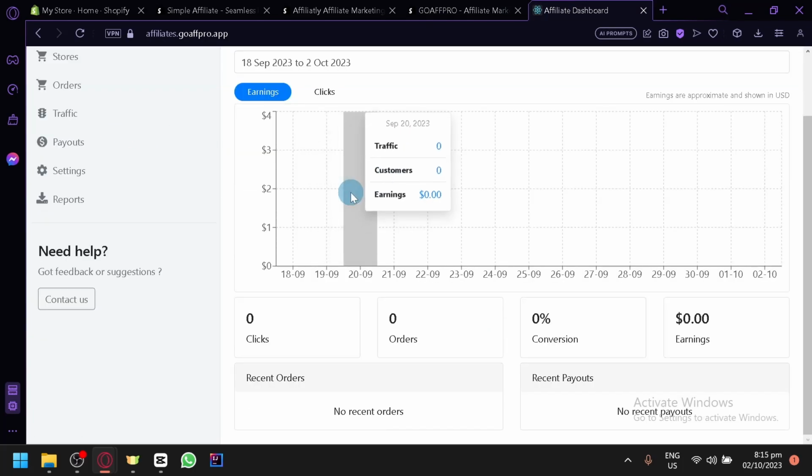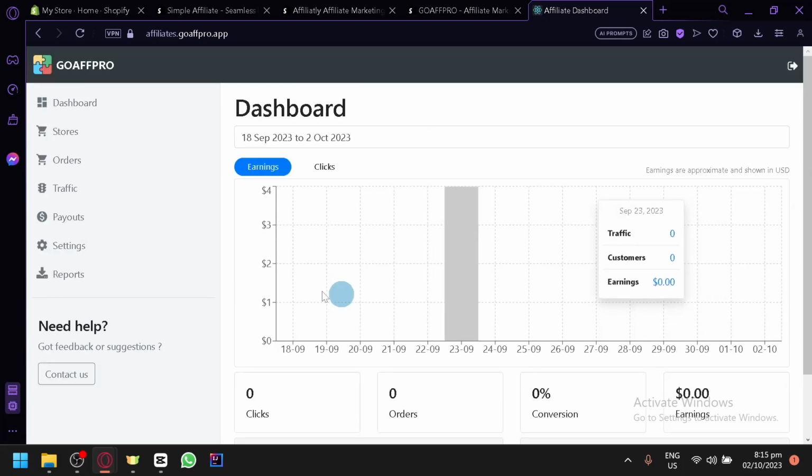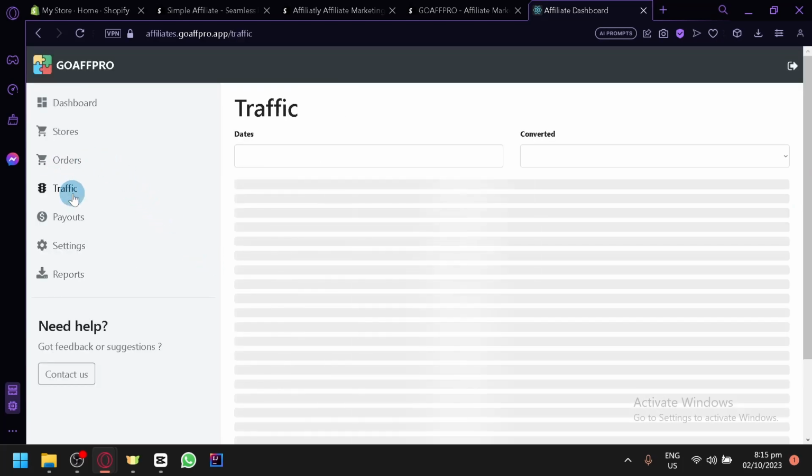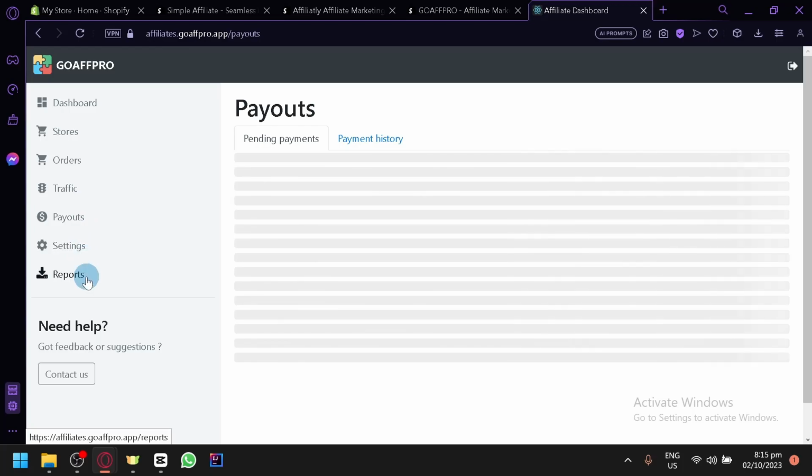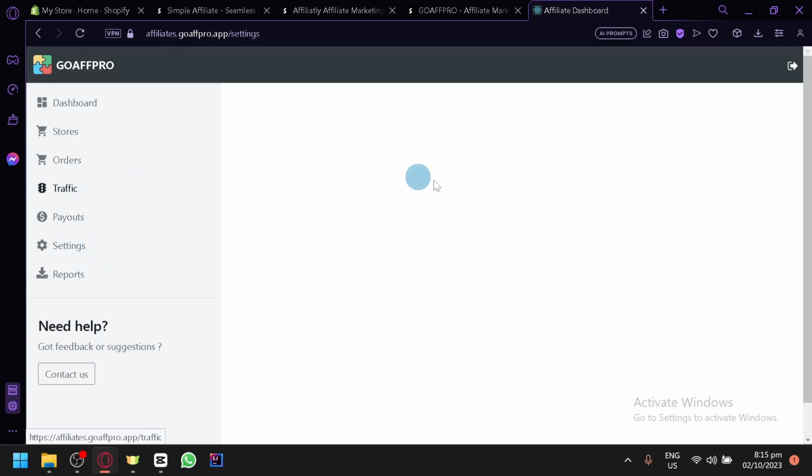As you can see, you will be able to monitor the different earnings, the different clicks over here. It is a very useful app that you could use. You can check out your traffic, your payouts, and reports even, as you can see here, and the settings as you can see. And that's basically it.